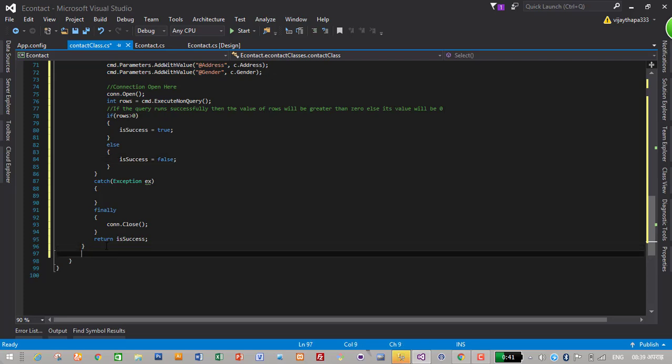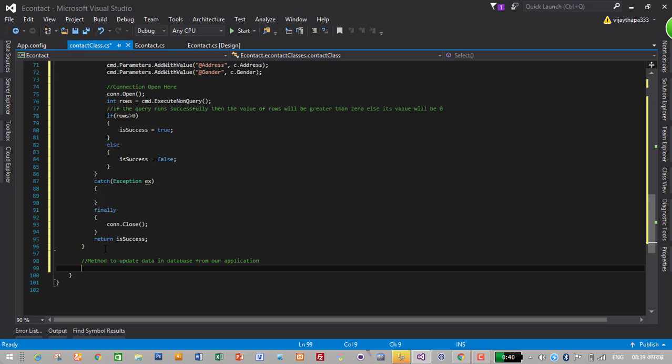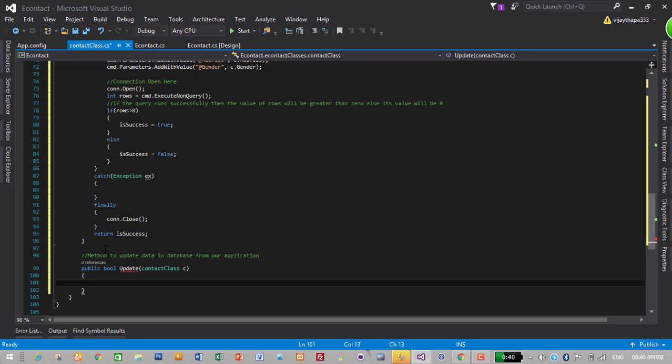So let's create another method to update data in our database from the application. It will also be a bool data type. So public bool Update, contact class C, create a default value return type and set isSuccess to false.